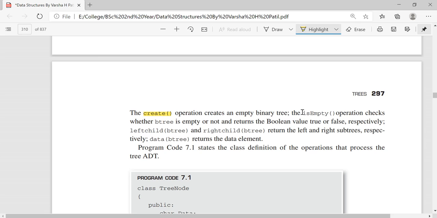And the is empty operation is used to check whether the B tree is empty or not. So if we want to check whether the tree is empty or has any nodes or elements in it, then you will use this method is empty, which returns a boolean value, that is, true or false.